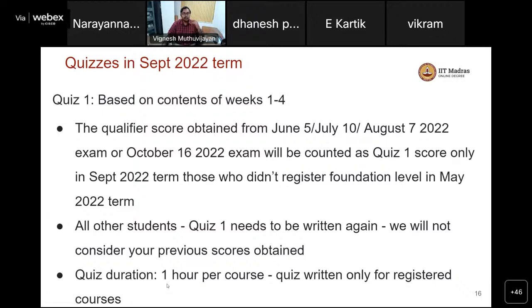The quiz duration is 1 hour per course. You will write the quiz only for the registered courses. While you took your qualifier, you would have written it for all 4 subjects. But now, if you register only for 2 or 3 courses, then you will be taking the quiz only for those registered courses. You will not be taking the quiz for the other courses. This way, you can focus and learn the courses which you have registered for.